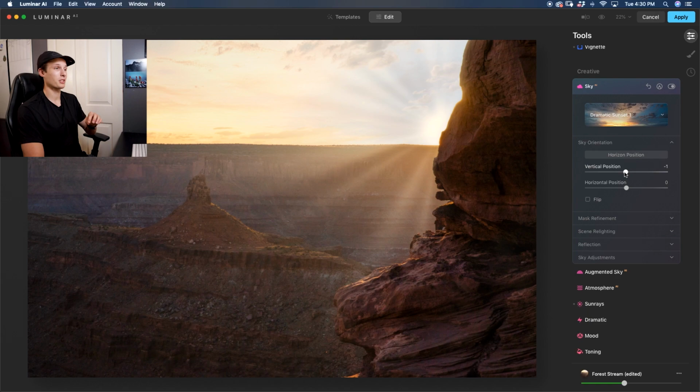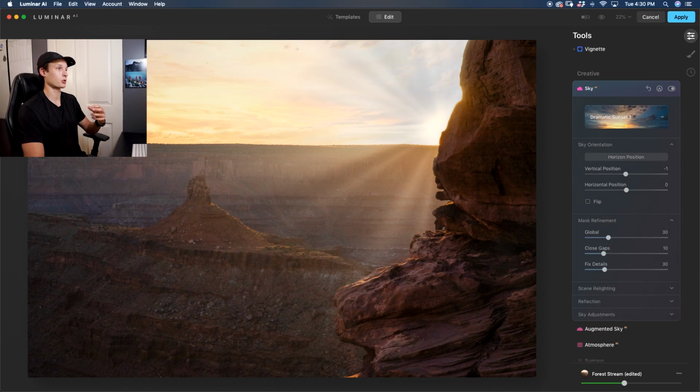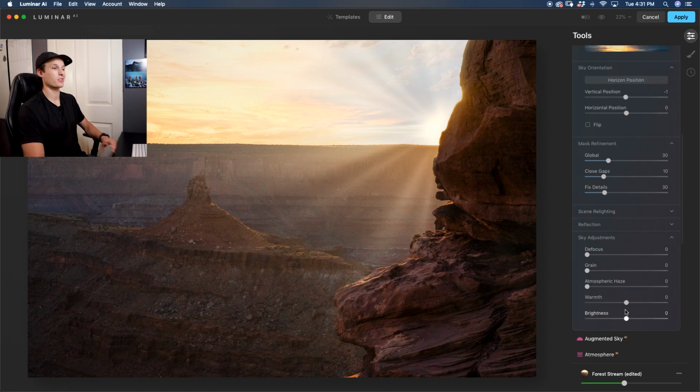And then you can adjust the positioning of your sky. You can also adjust the mask if there are any trouble areas that aren't looking very realistic. And then you can also adjust just the basic settings of your sky, such as the brightness, the warmth, and then any haze, grain, or focus adjustments that you would like to add into the sky itself.